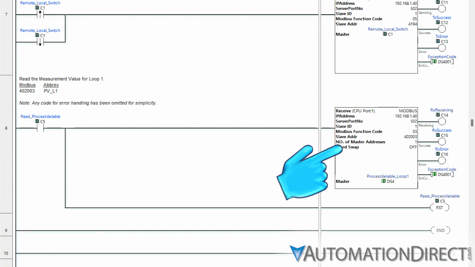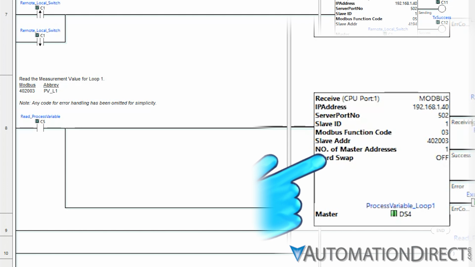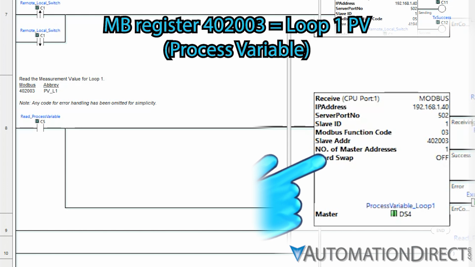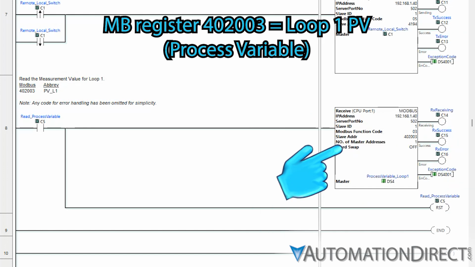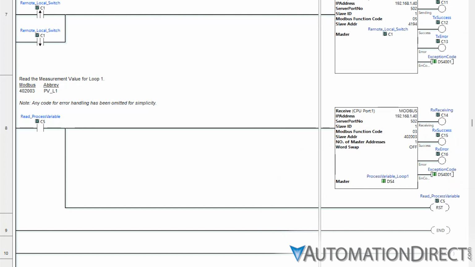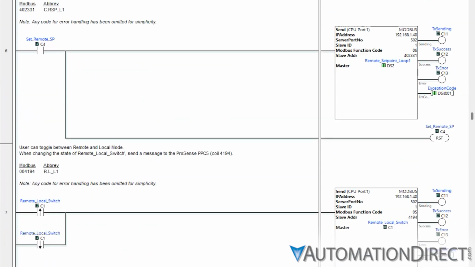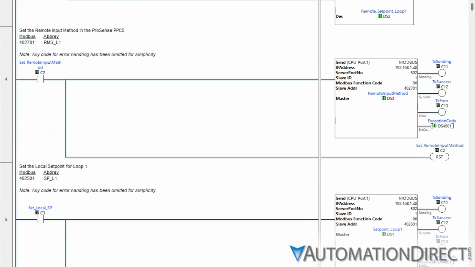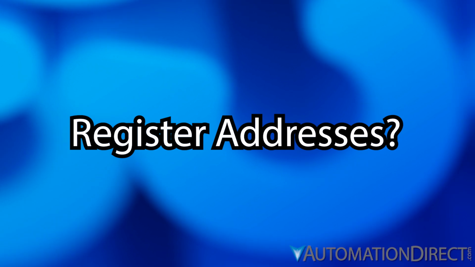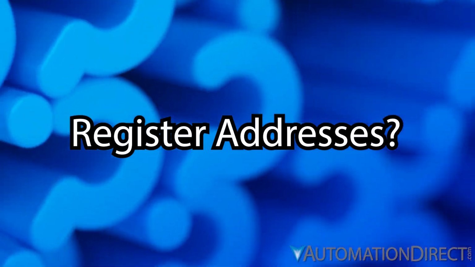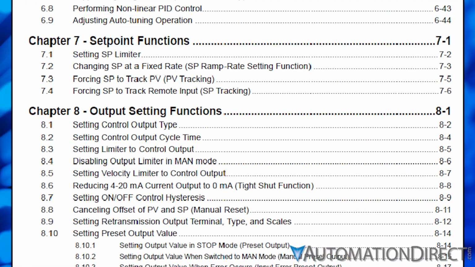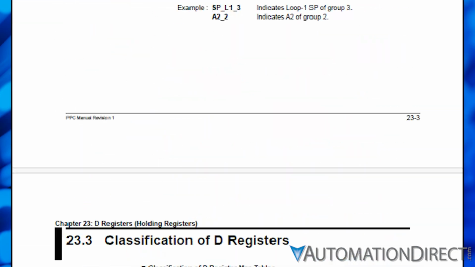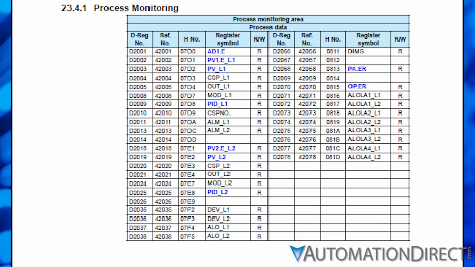In rung 8, notice this is a Modbus receive or read instruction rather than a send. We're pulling the PV value for loop 1 and writing that into the PLC's DS4. In each rung here, we are writing or reading from a specific Modbus register within the PPC5. Where do we come up with these register addresses? You'll find all of the parameter addressing information in the user manual we mentioned earlier, in chapters 23 and 24.